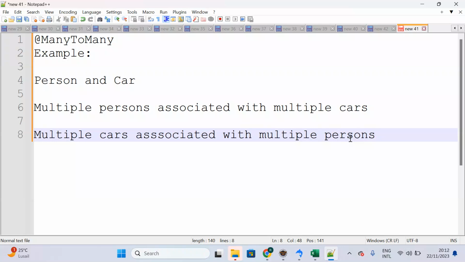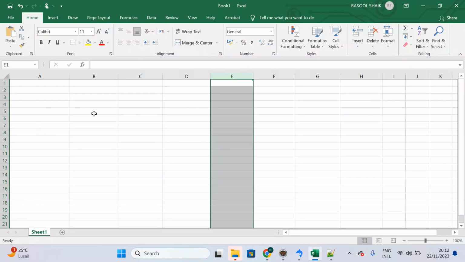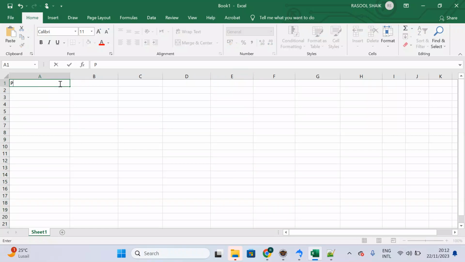So in many to many relationship we will have a person entity and a car entity. Let me explain how data is going to persist in person and car. Let me write the person table. The person table will have person ID and person name.